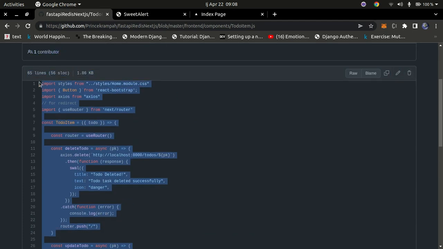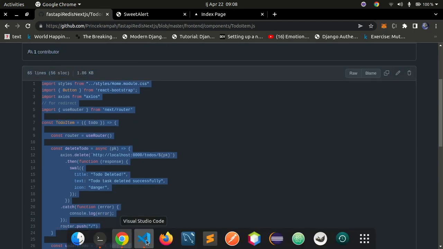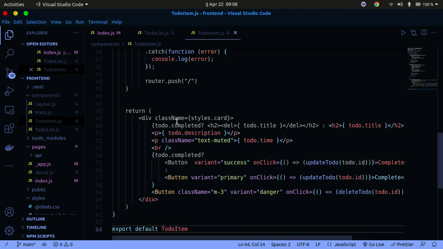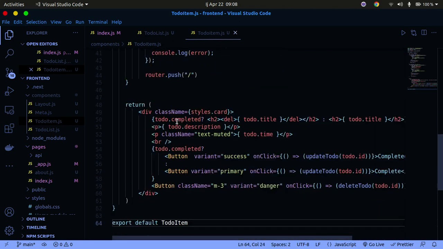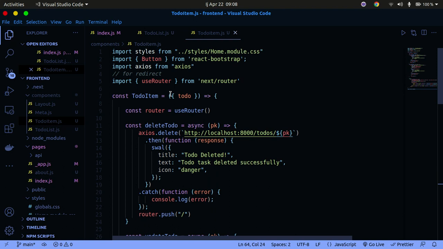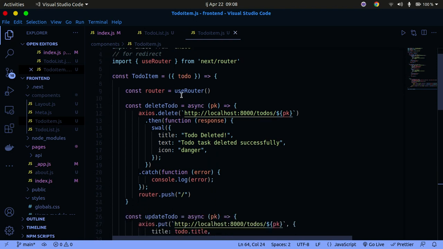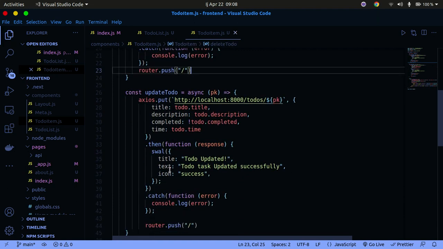So I'm just going to copy this right here, and I'm simply going to go inside of my VS Code and paste it in here. So what you have simply created is a component called to-do item, and it takes in to-do as a prop, right? And we have this useRouter, which is going to make a request to the front, to the index page, in case we make any delete or update, right?